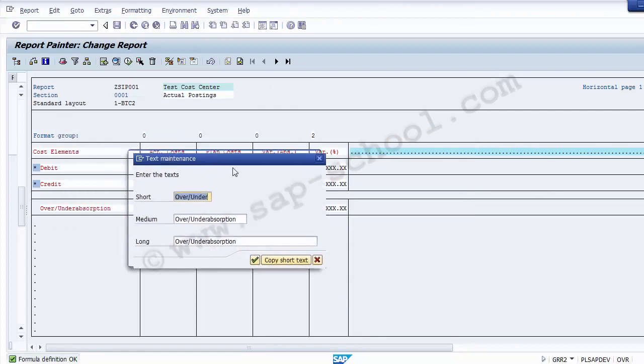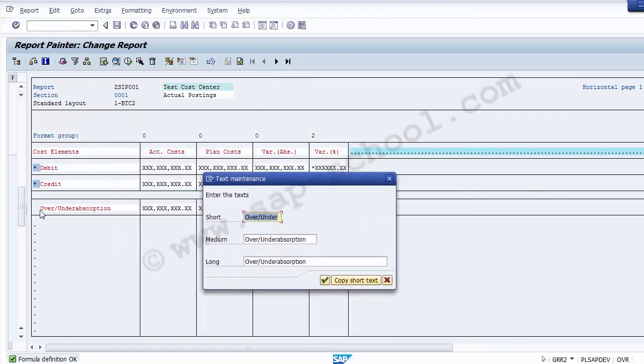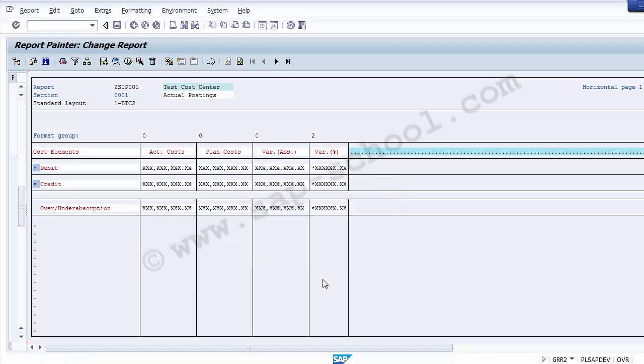Once we go for this, it asks, would you like to change the description of this? Even if you want, you can change the description. I want to change it to average, and the same can be taken up here as well. Once I make these changes, you will see that the over and under absorption description will change to average. So confirm. Once confirmed, you can see now the average has replaced over and under absorption.